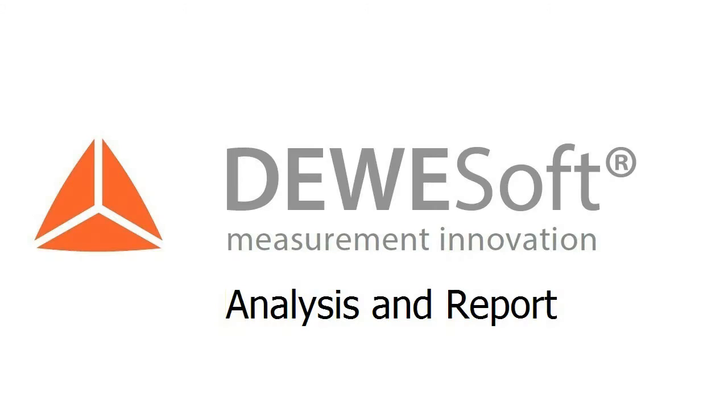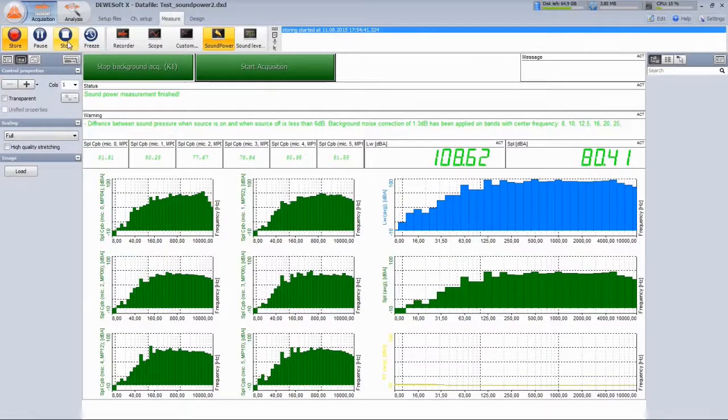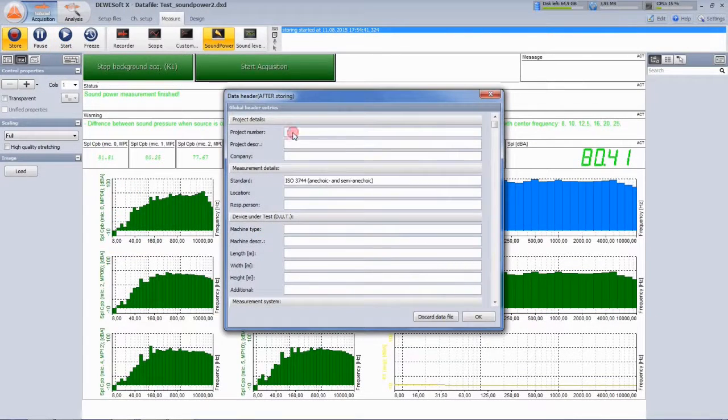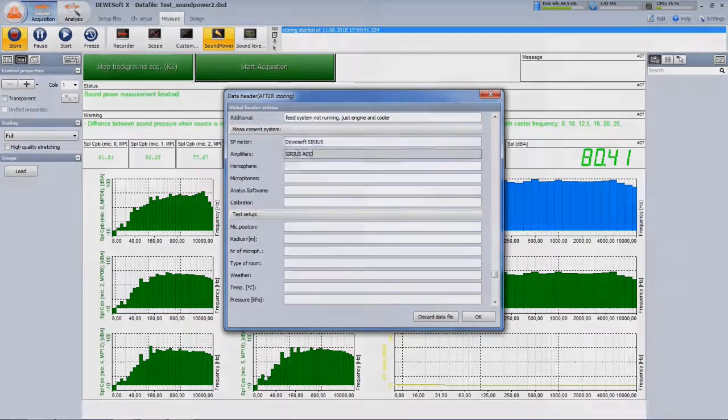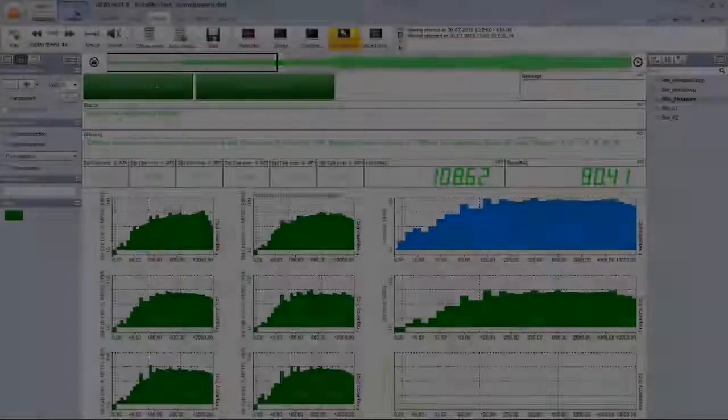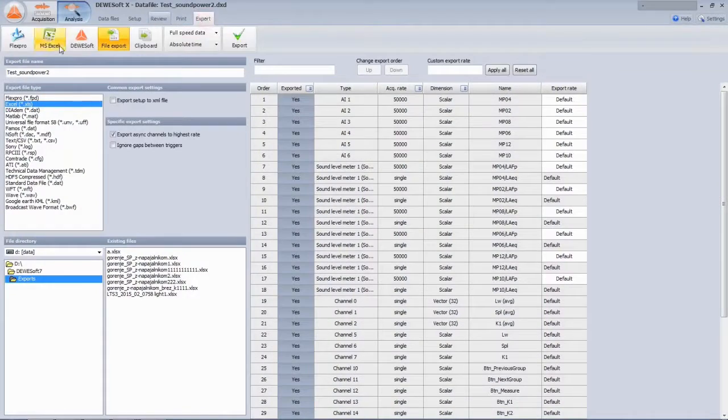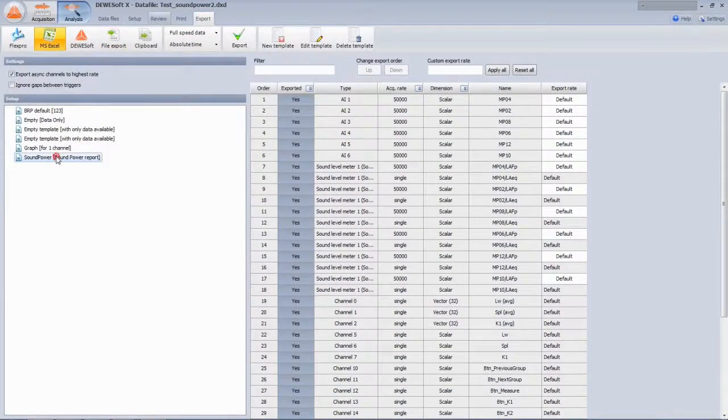After collecting the data, we want to create a report. Therefore, the header was defined inside Dewesoft with the mandatory fields according to the standard. Fill out all the details. Then use the ActiveX export into the prepared sound power template.